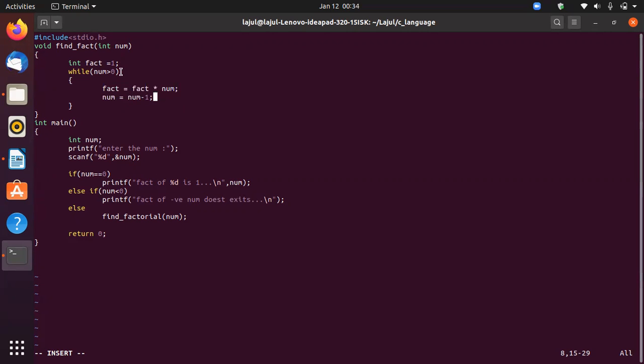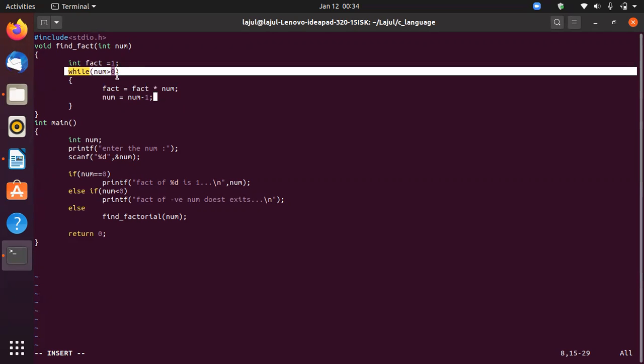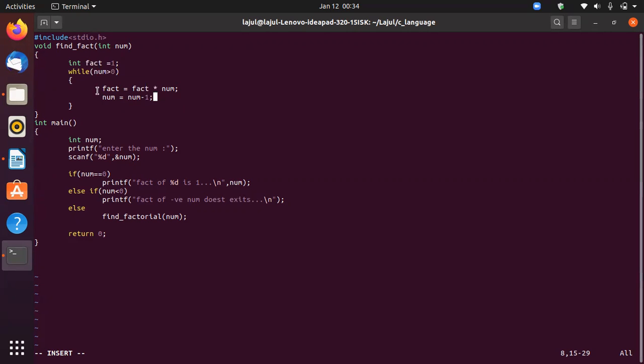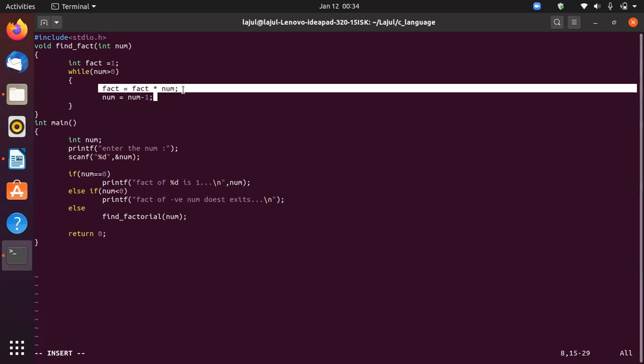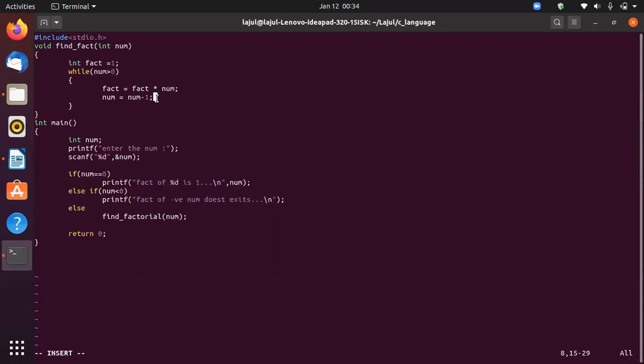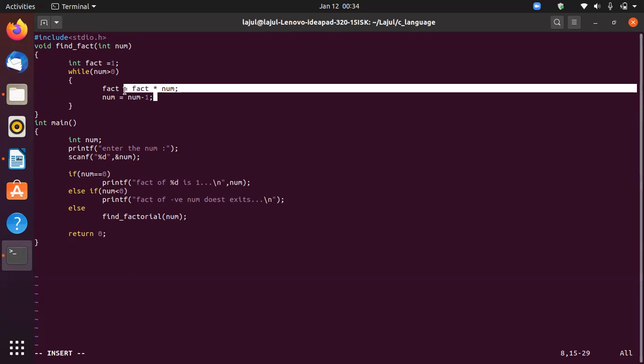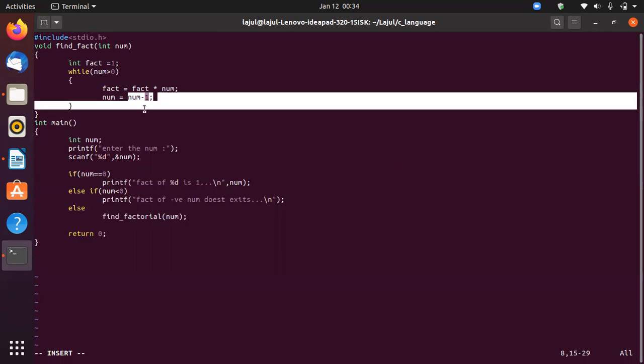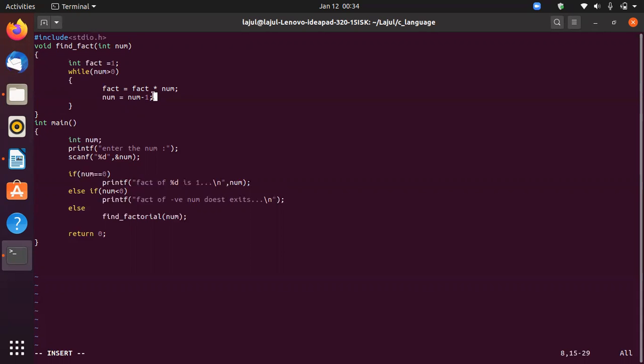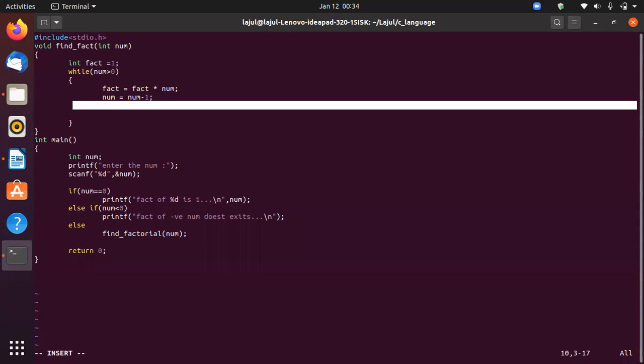Again I'm checking the condition, 2 is greater than 0, condition is true. Again I come here and do the multiplication, 3 into 2 becomes 6, and update the value of num again, so it becomes 1. Again I check here, 1 is greater than 0, condition true. I do the multiplication, 6 into 1, and decrease the value of num. Now the num value has become 0, so 0 is greater than 0, condition false. I'll come outside the loop.